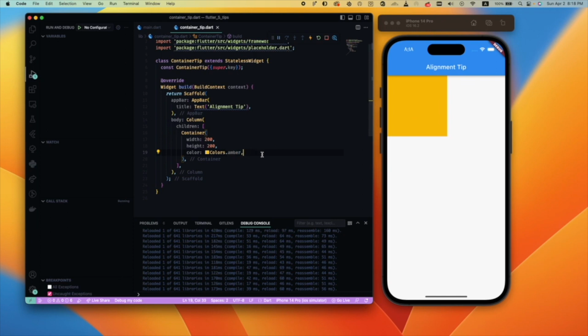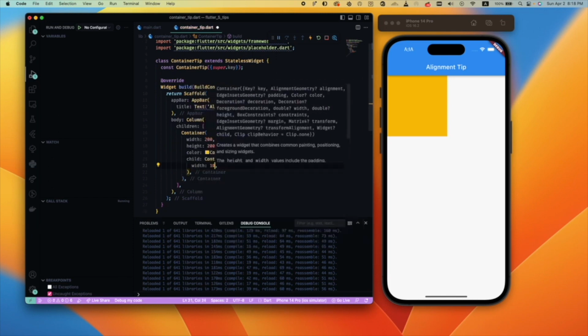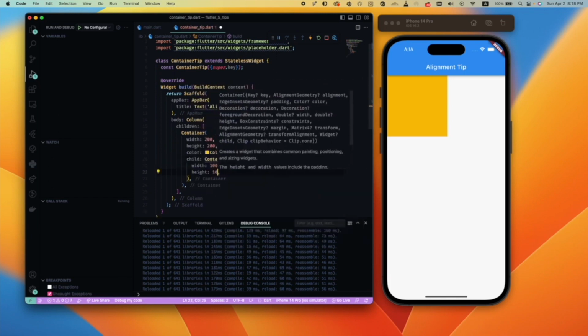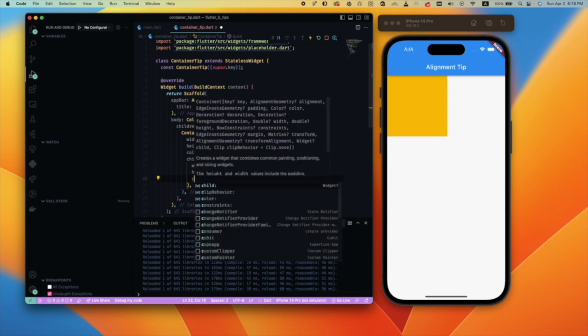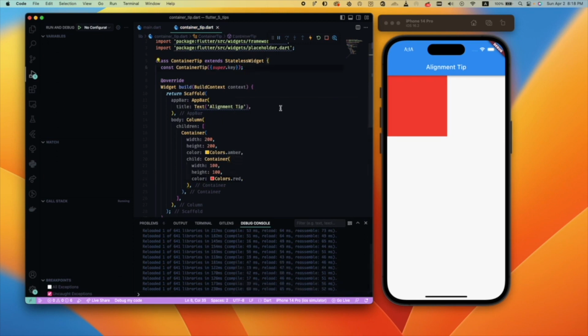But I want to add some child for that. Child, another container, and the width is 100 and height is 100. I send the color for that, colors.red, and save, and you can see all the container is changed color and changed to red, not 100. And why this happened? I need only 100 of my container changed to red.